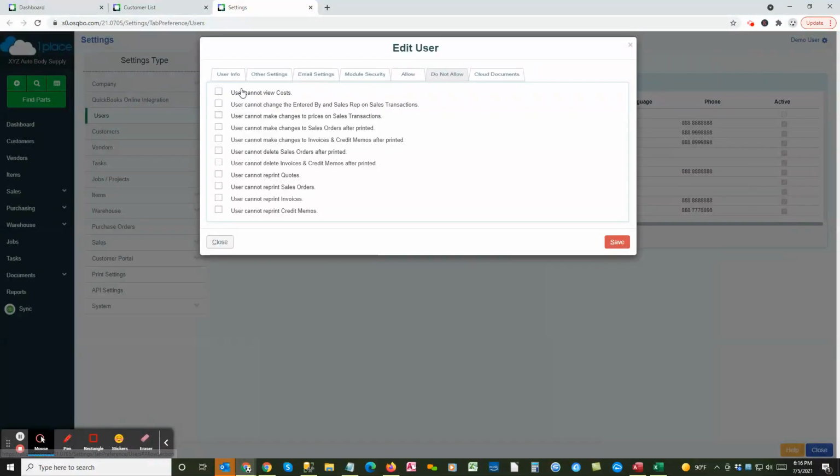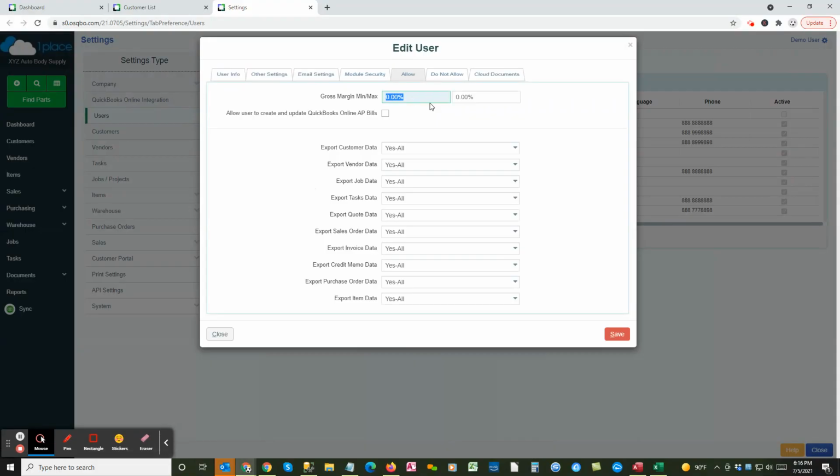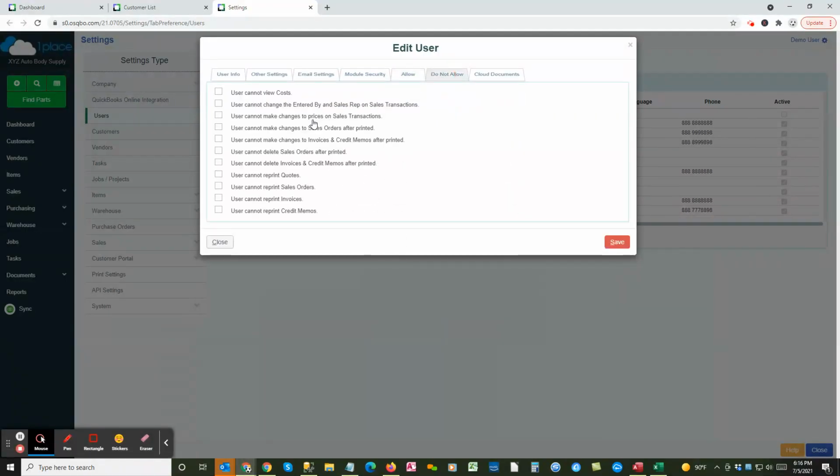Do not allow. By default, all of these things I'm going to talk about are allowed to an average user. But you can go and individually check any of these to not allow things like viewing of costs or changing the entered buy on sales transactions or the sales rep, changes to the prices on sales transactions. If you click on that, it'll override this and just not allow them to change it at all.